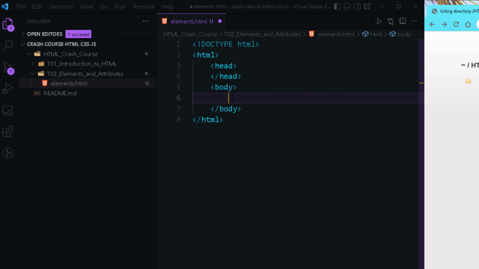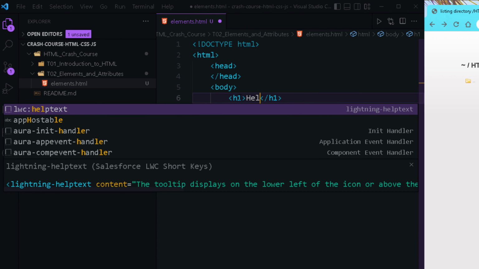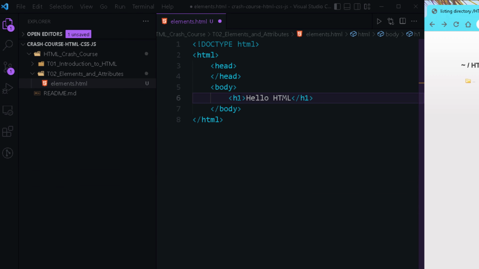So let me add an element over here. Here I am using the H1 tag. Now the H1 opening and closing tag I have already added. What this H1 is, is something we will discuss in the upcoming video, but let me put some content in it. So here I am typing hello HTML, and this time I have put this content inside this tag.